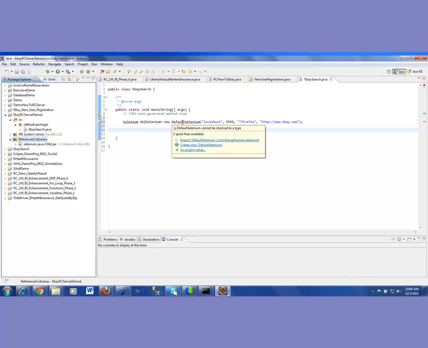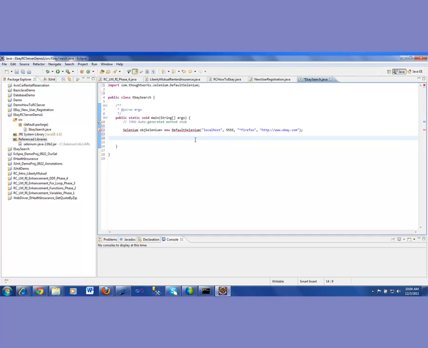So we come in here and click on this import. As soon as you do that, it adds this line to the top, which is import com.thoughtworks.selenium.DefaultSelenium. ThoughtWorks is the name of the company that created Selenium, so that's why they have given that. Again, in my course, I'm going to explain the meaning of this import, what it can do and whatnot.